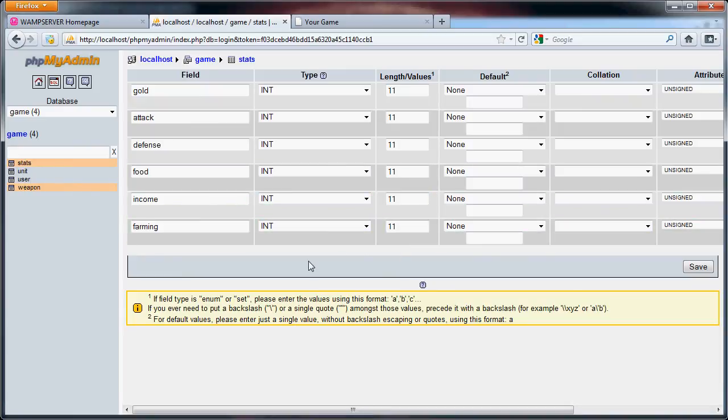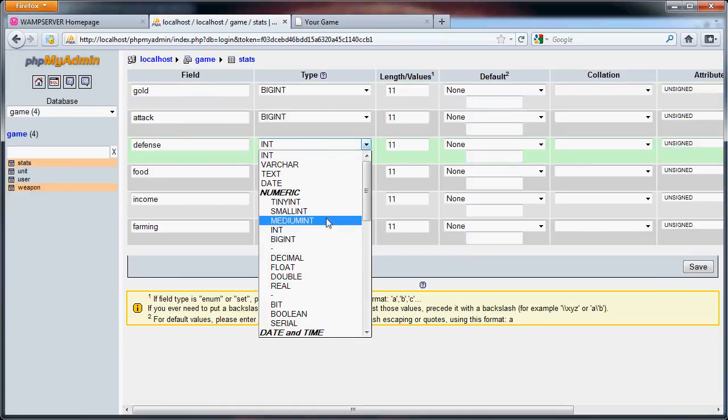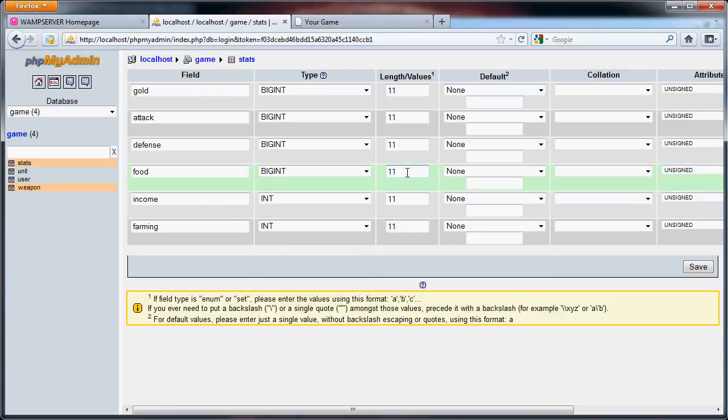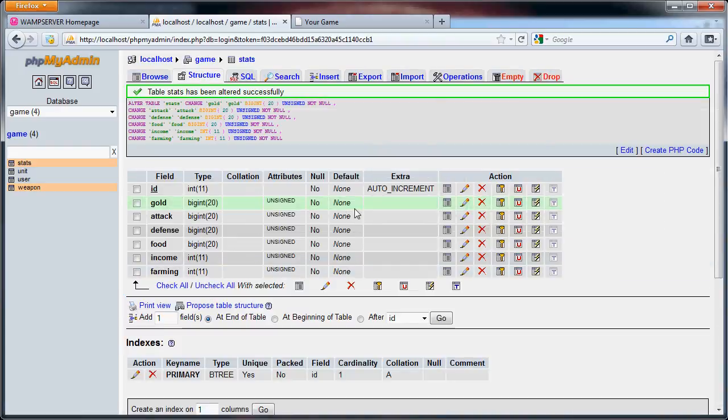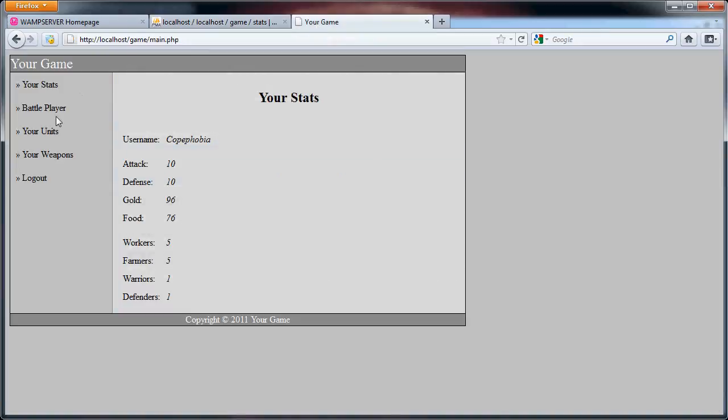Okay. For this video, actually for this game I should say, we're going to make the gold, attack, defense, and food big integers. The big integer allows us to go to large numbers, like 18 quintillion, which is basically 20 digits long. So if we save this, now they can do that. And if you go back here, you'll see that nothing has changed.